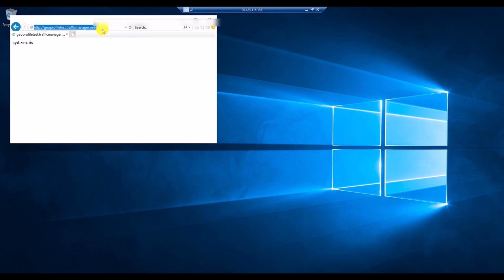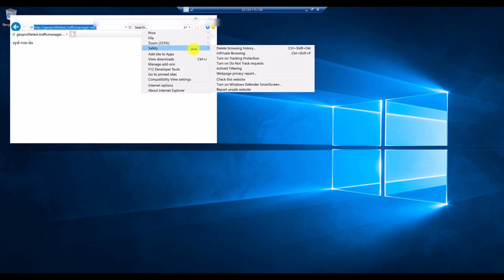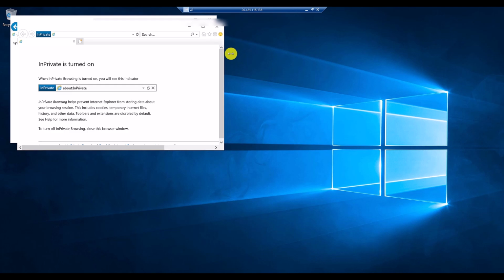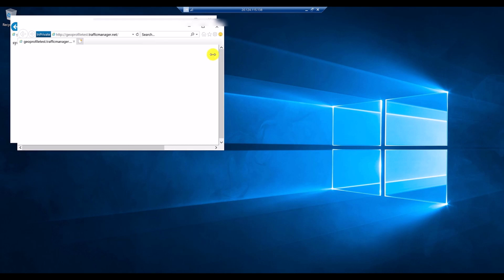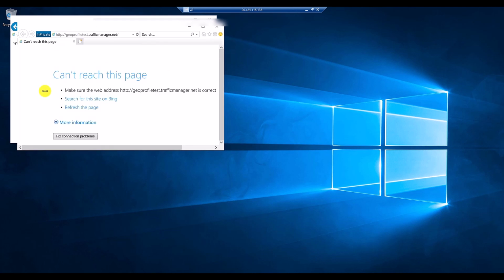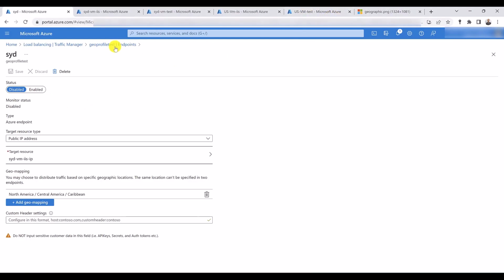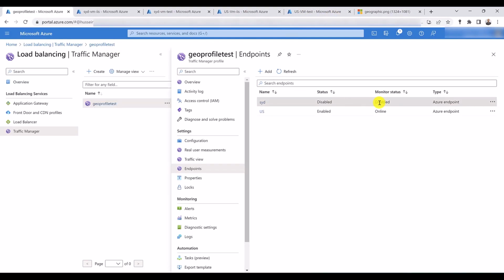Okay, we have some browser caching. So let me copy the URL and go to private browsing. And as you can see here, we are not able to reach this page. The reason for this is that we have disabled the Sydney endpoint, which is the only endpoint that sends the traffic to the VM IIS in the US region.